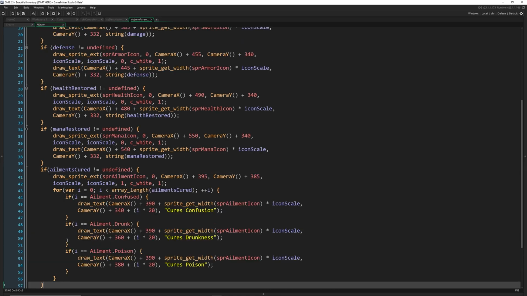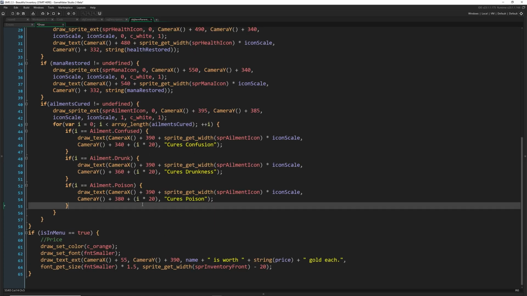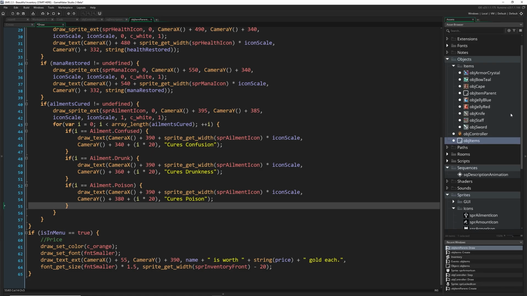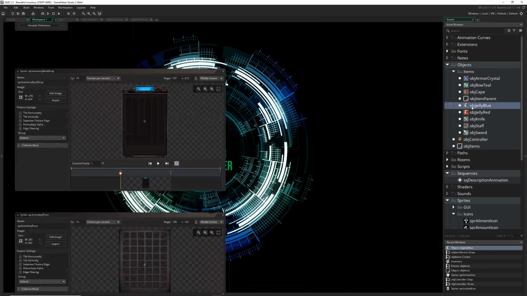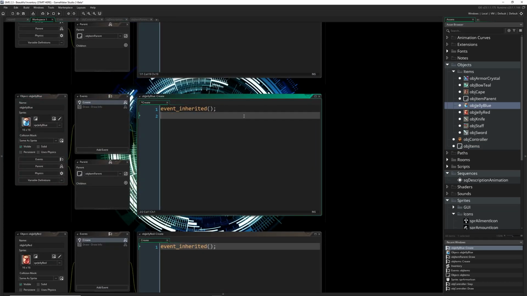So I'm going to come down here. Our items can actually cure multiple ailments. And the way we can set that up is by going into, let's say, the blue jelly. And let's come down here. Let's give it a quick description. Mana restoring elixir. So it can do that, but it can also cure ailments.